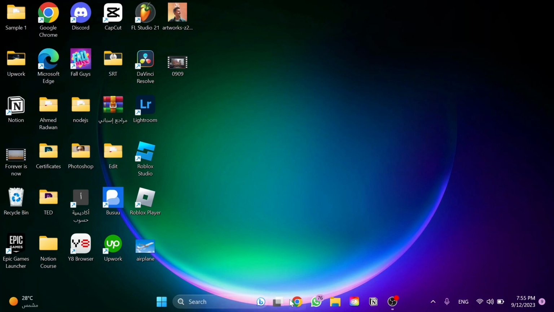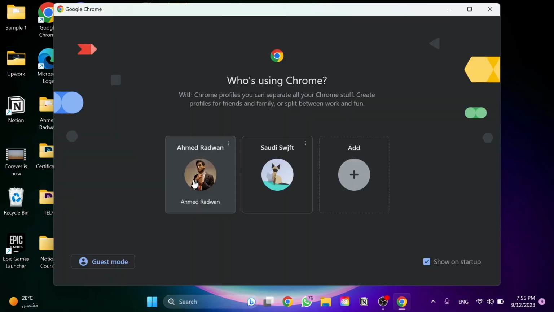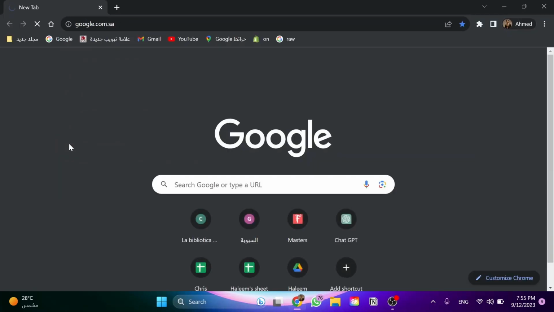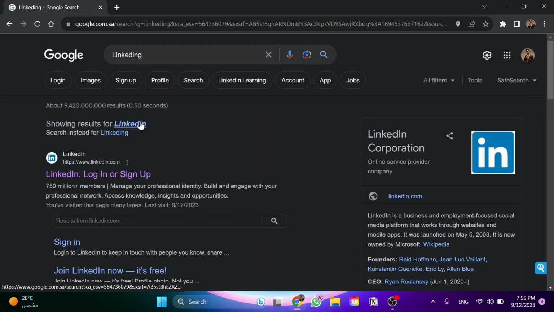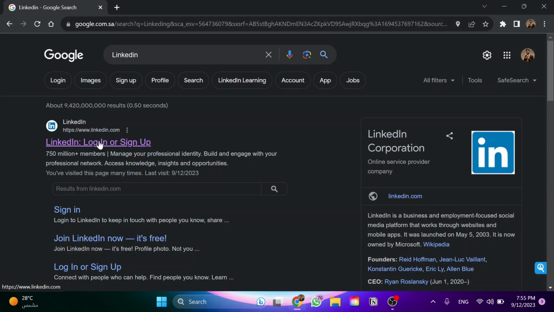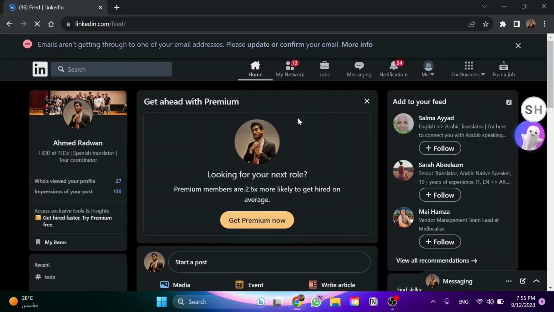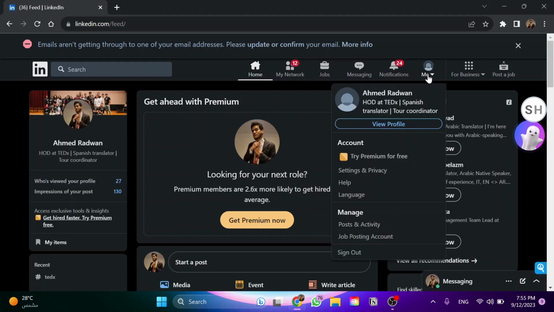So let's open our browser, search for Google, and here go to LinkedIn. And now open this website, linkedin.com. Once you open LinkedIn, just wait a few seconds. And then here on the top of the page, click on Me and choose View profile.